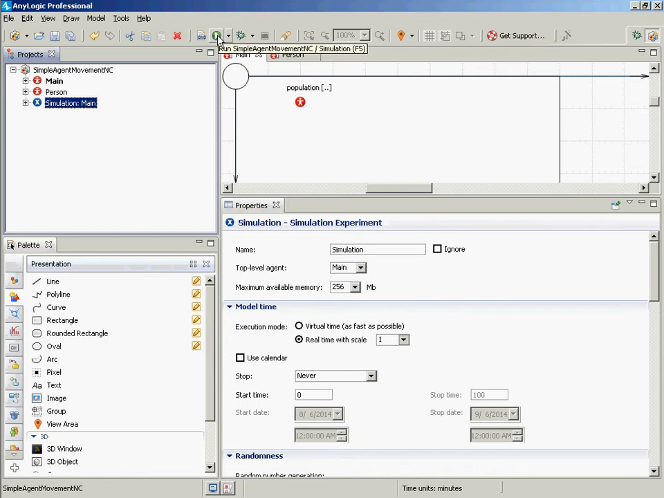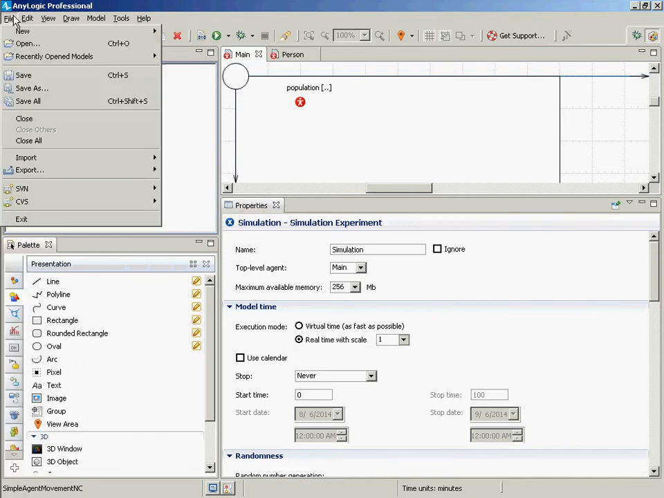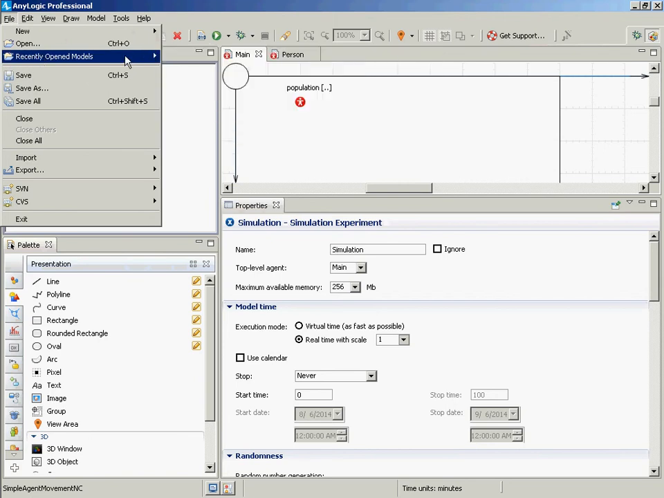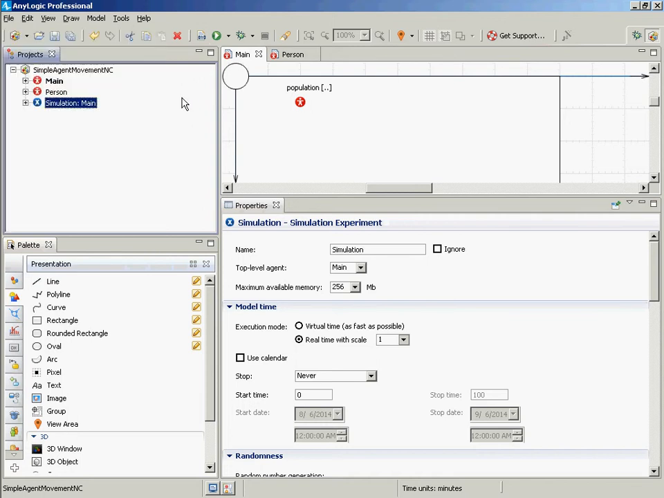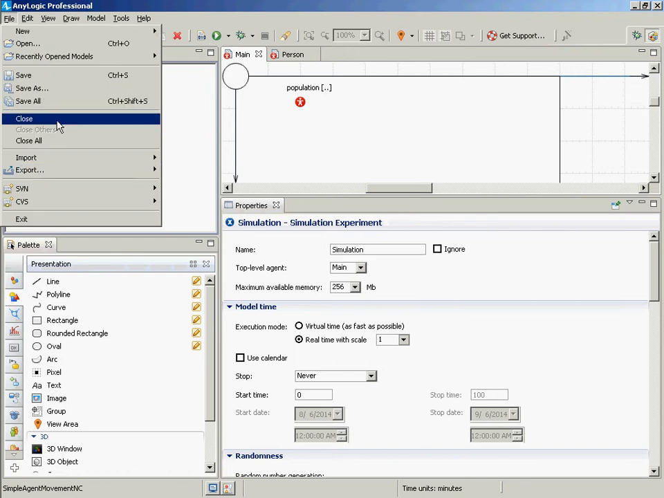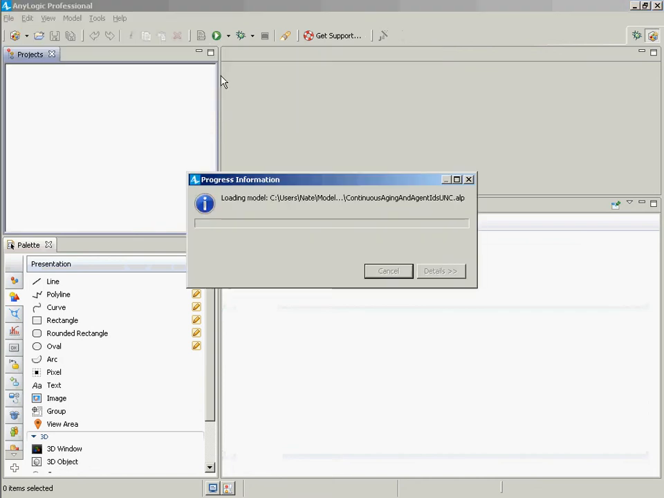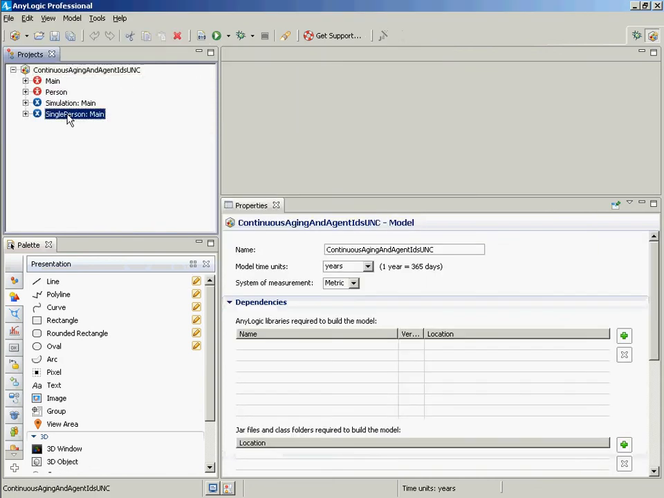This button up here is a little bit confusing because it runs past scenarios that you have run. In many cases it's loaded with past scenarios. So if you go from one model to another model, suppose I were to close this model for a second, and open a previous model, and run it. I'm going to just open a continuous aging. Here we go. And I'm going to run this one.